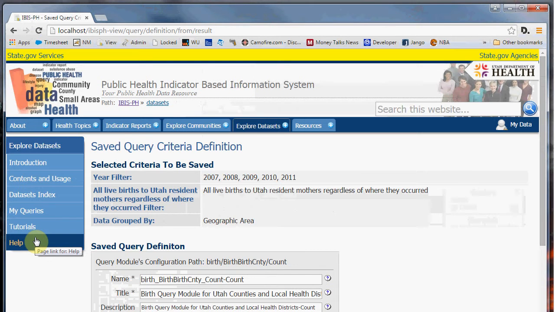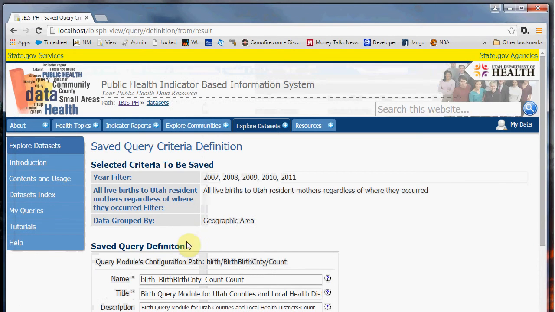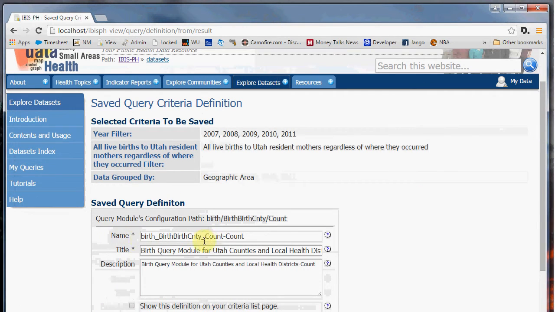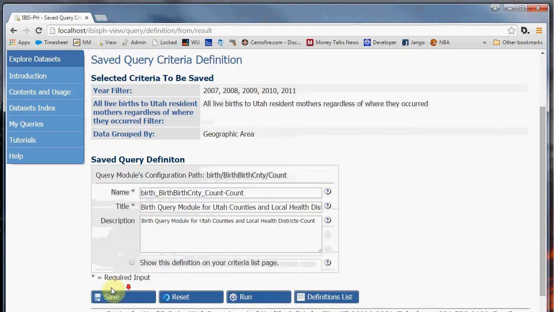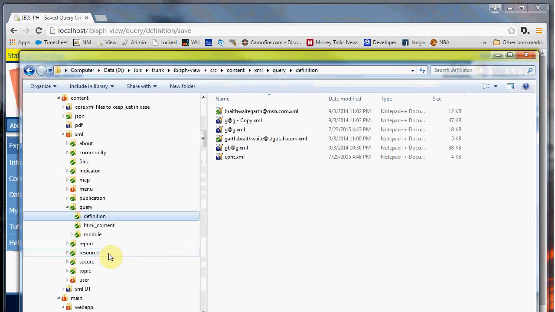And again, let me bring up my Windows Explorer, and I'm in this query definition area. You'll see there's nothing in here called EPHT. That file will be created when I press save. I'm going to use the defaults here, birth, county, whatever. And I'm going to say save. As soon as I hit the save, I'm going to go show you that that file now got created. At this point, I have a saved query definition.